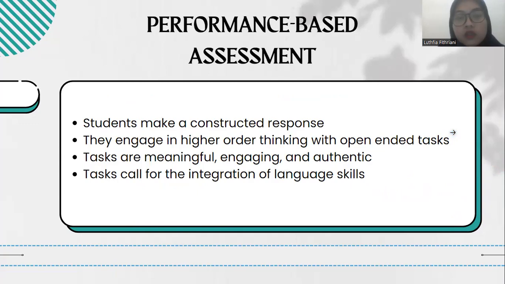Now we will move to some types of alternative assessment. The first is performance-based assessment. Performance-based assessment implies productive, observable skills such as speaking and writing of content-valid tasks. It implies an integration of language skills.